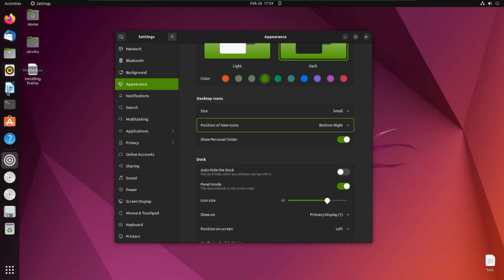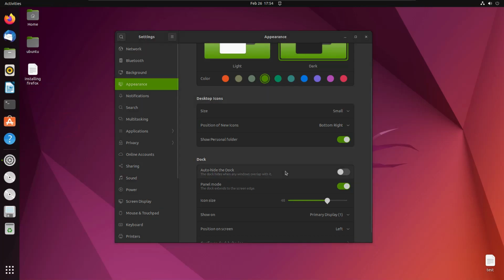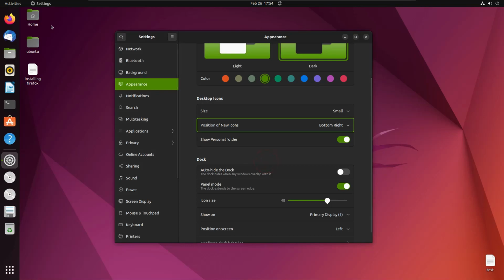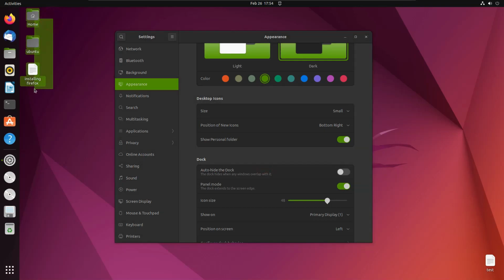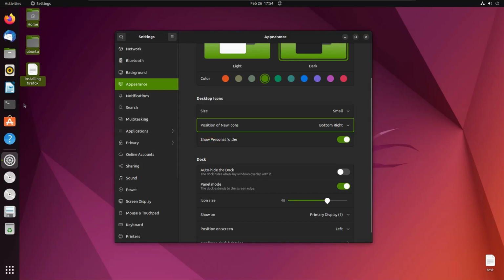In Windows, you call this a taskbar, right? Which comes at the bottom here. So just disable this auto hide dock, so that these icons do not go behind it, and they become visible to you. You can also switch this dock to panel.